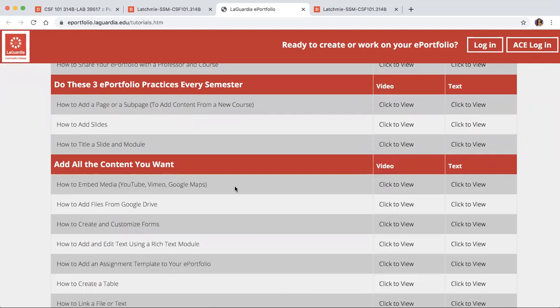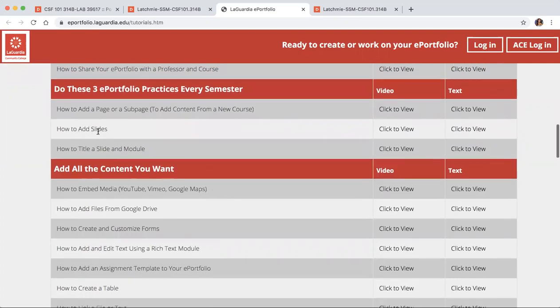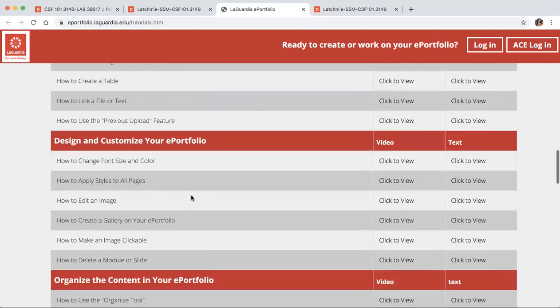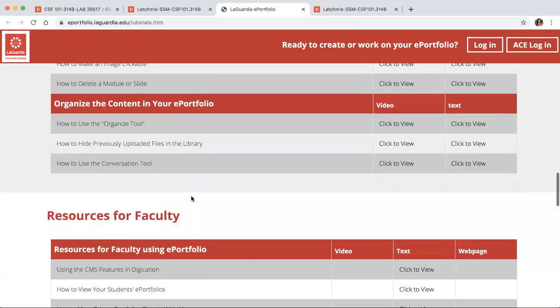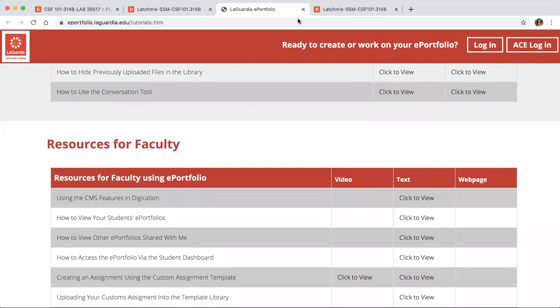If we went over something like adding media or uploading things, you can always go back here and see how to do it. So you'll never be stuck. And how to add slides, things like that. It pretty much answers every question you might have. So it's nice.